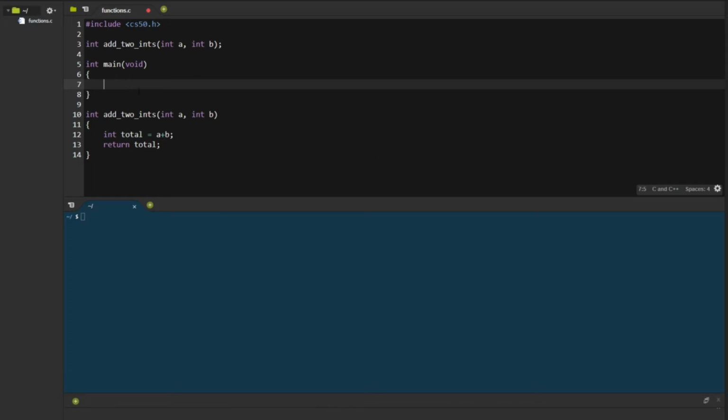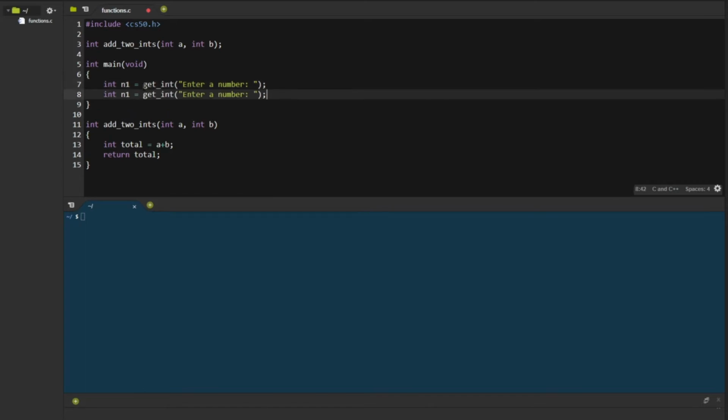Now what we want to do is get two integers, user based. So int, let's name it n1, and let's use get int for now. Later on, we're going to do something else as well. Positive, sorry, just enter a number. Let's copy this prompt. Semicolon. Okay. Now we want to name this n2, and maybe this time to make it less confusing, enter another number. Okay, so now we have our two inputs.